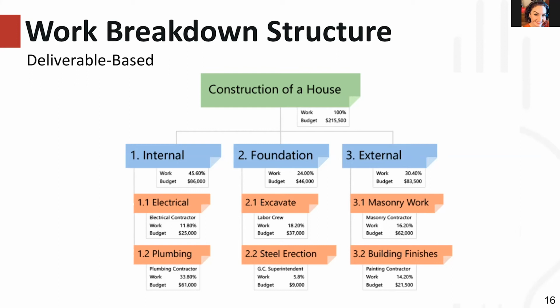So usually in deliverable-based, each of those boxes is going to be a tangible thing that you need to produce or you need to obtain or that needs to be supplied from an outside vendor. And you can see in this example, they've added things like budget and how much of the total effort each element should take. That's certainly not necessary for a WBS, but if you have it, it's definitely helpful.